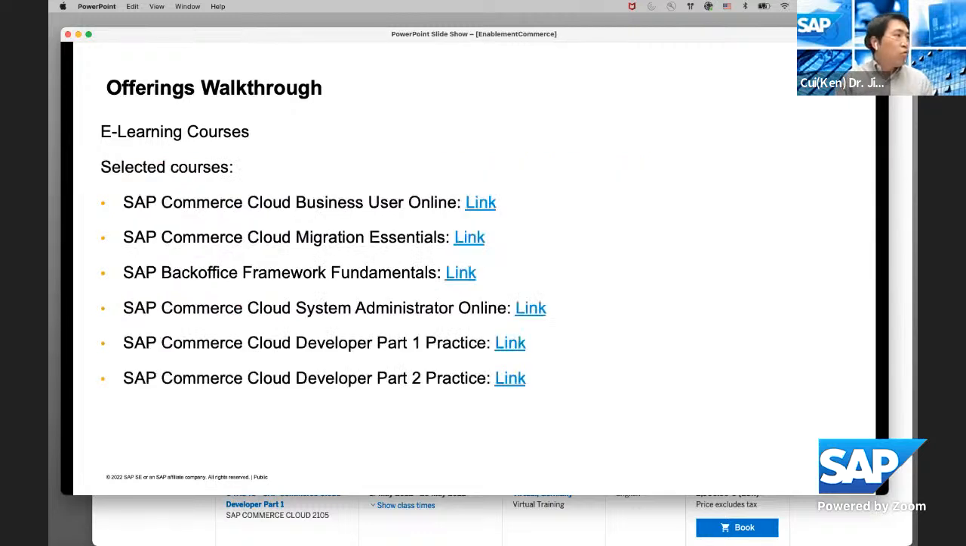And very importantly, we have many courses in this format. Basically, I would say almost all the courses are also available in this format directly on Learning Hub. For example, we have the SAP Commerce Cloud Business User Online. This is what I just mentioned: in ILT there is the business user training, and here we also have the business user training online.